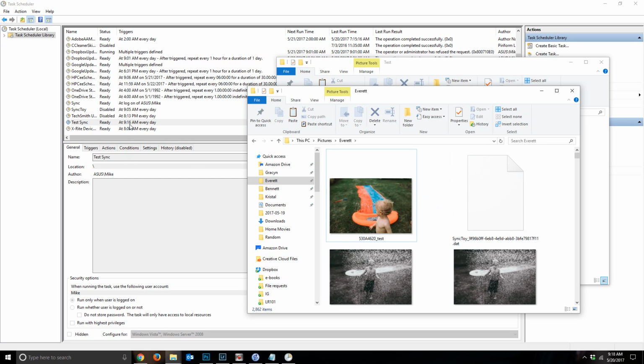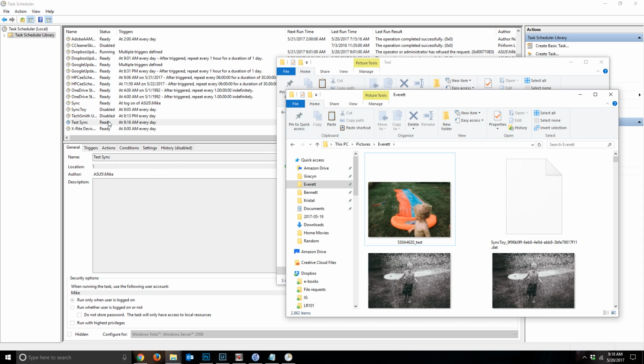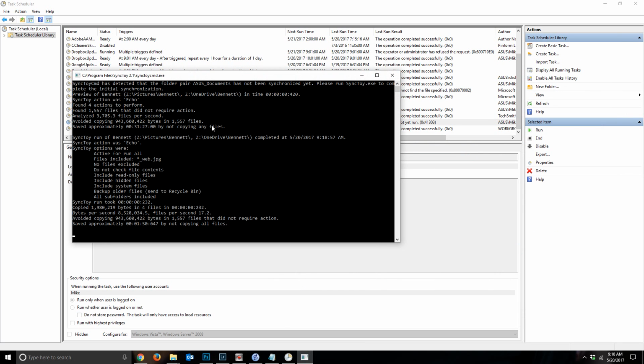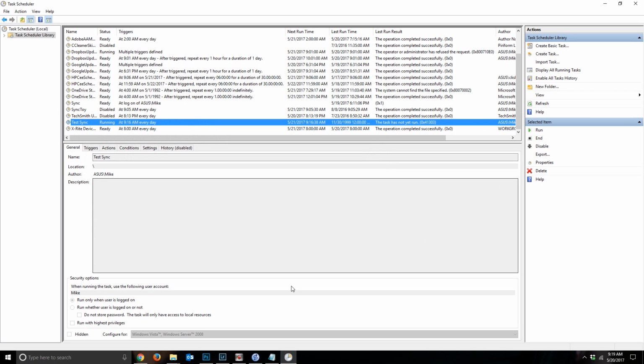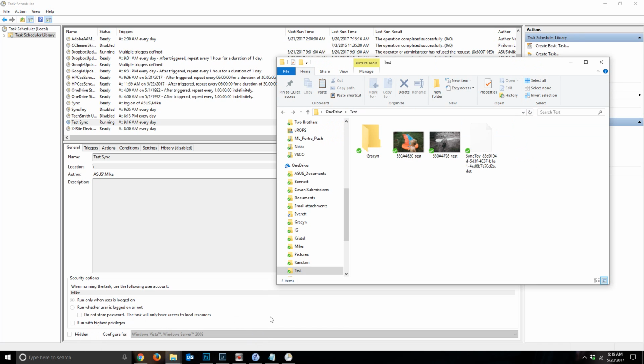All right. So now I'm going to run this. And you'll see this box pop up. And then it's going to go away once it's done. All right. So it went away. Now we should be able to go over here to OneDrive. And you can see that it was moved into the folder like it was supposed to.